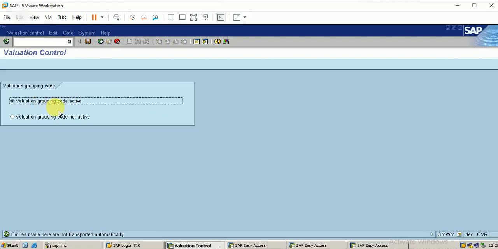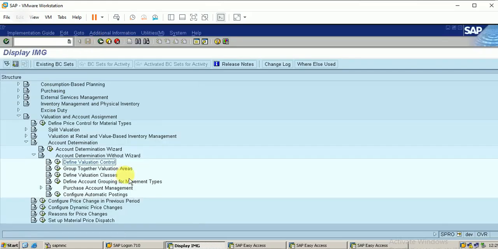You also confirm it. So this valuation grouping code is a group of valuation areas. If we have a number of valuation areas, there are a number of plants. Those plants will be grouped together to have a common code. That is the valuation grouping code. It should be selected by default. Just confirm it.